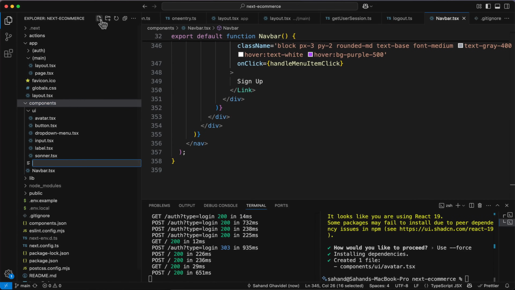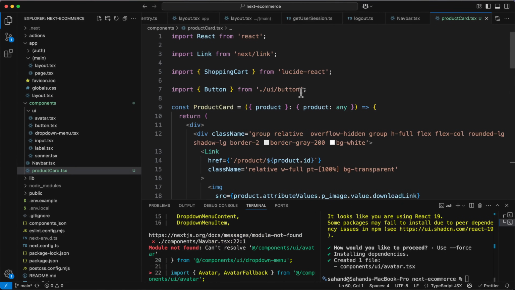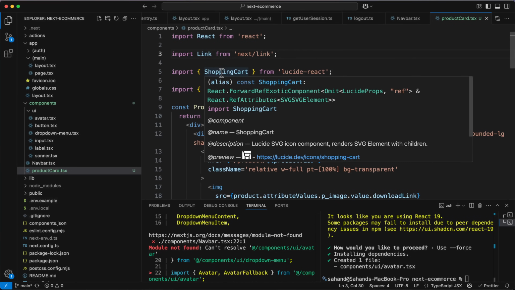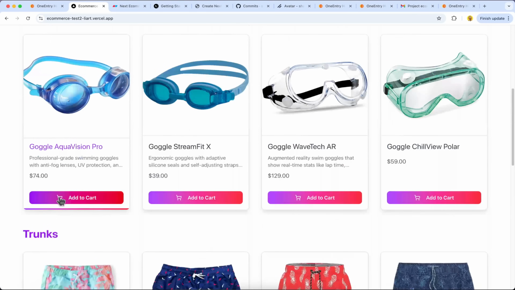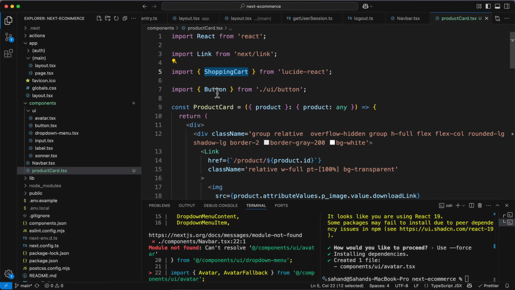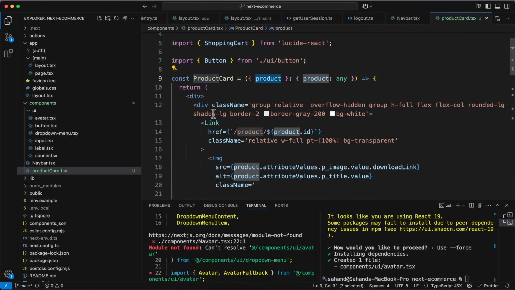The first one is going to be product card.tsx. Let me just put the code here and explain it. Okay. So as you can see, we just need to import the link for navigating from one page to another. Then we have the shopping cart for here. As you can see, we have an icon shopping cart. Then we have a button, this button. So we get the product data inside this component and then we're going to show it here.